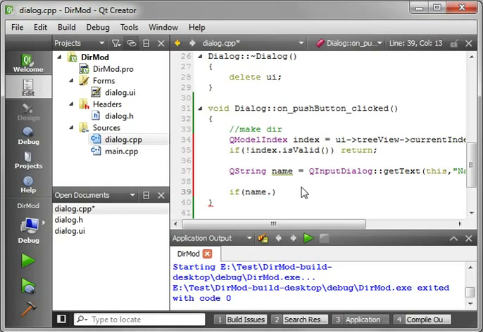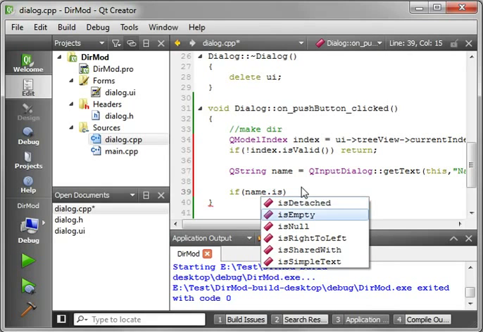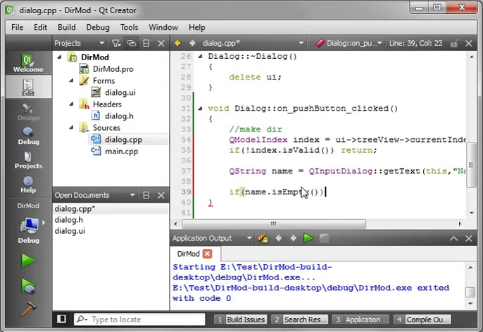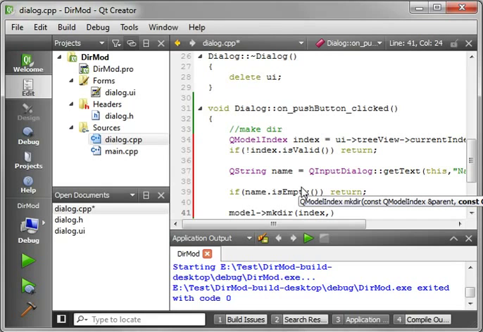So we want to make sure we have a valid name. So if the name is empty, then we just want to jump right out of here. And if all goes good, we've got a valid name, we'll say model mkdir, and we want to actually give it the index. That's the parent. Notice how we got the current index up here. And give it the name, and the name is right there.